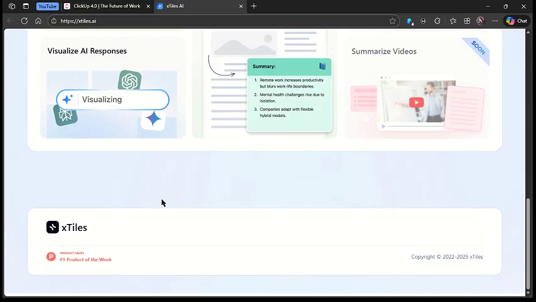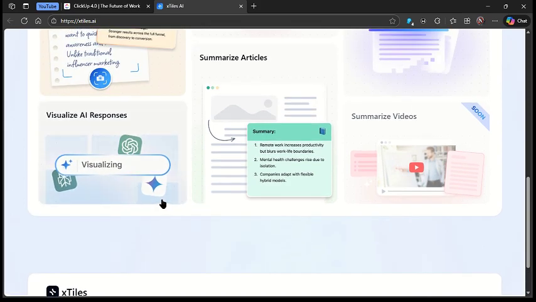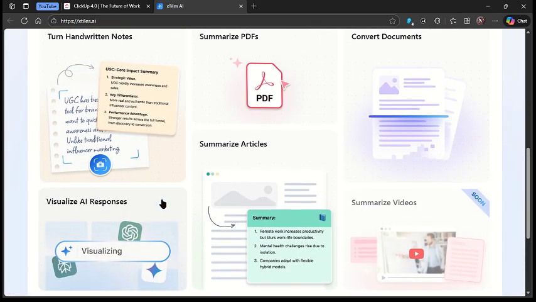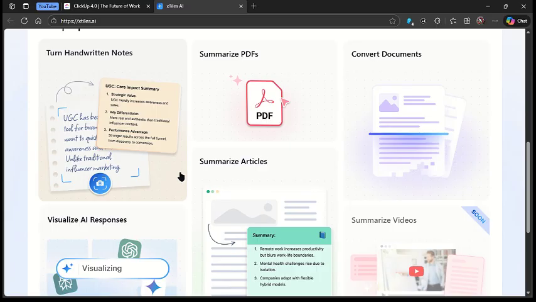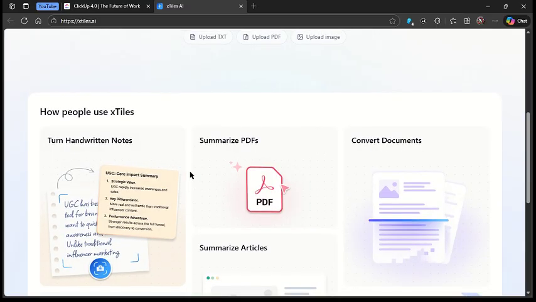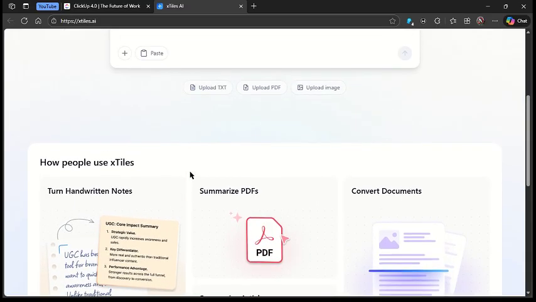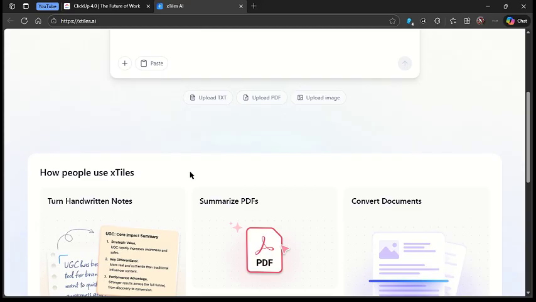So, in my opinion, use ClickUp if you want a powerful ideation tool that directly ties into execution, or pick XTiles if you prefer a clean visual board for creating and arranging ideas without clutter.